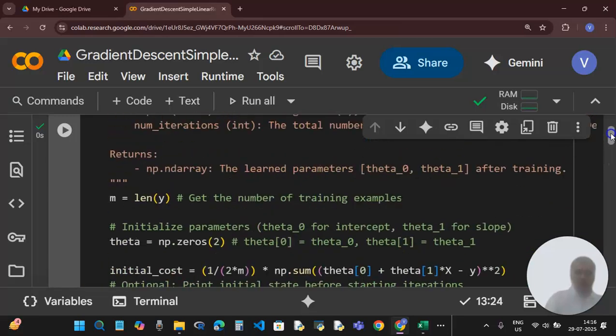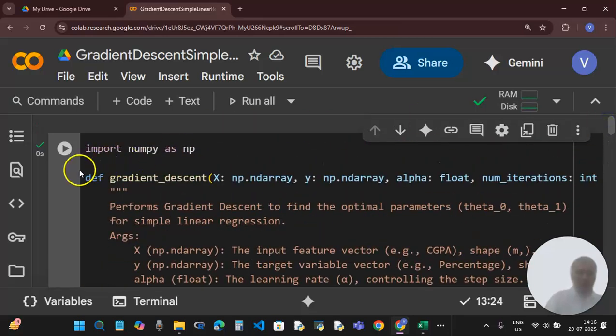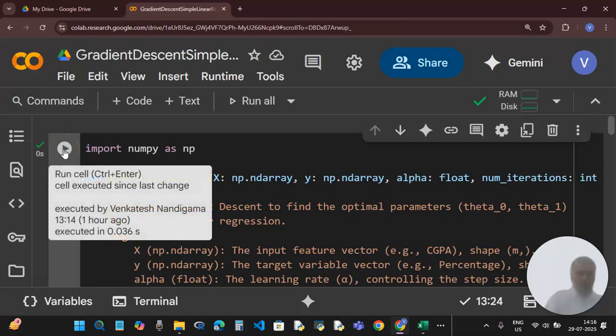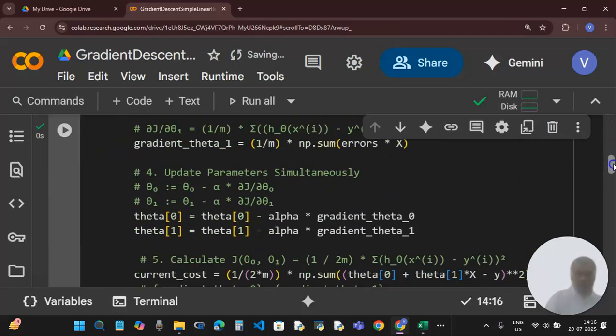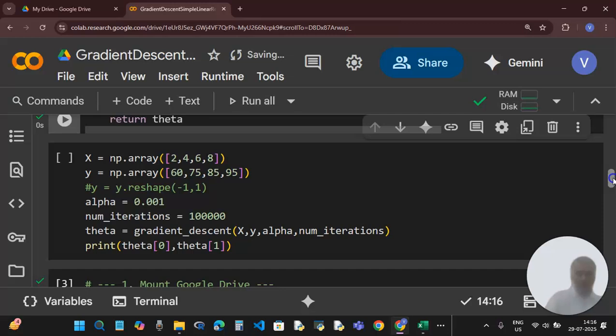To execute, as we had discussed, you just need to click on run cell. If there are no errors, it gives a green mark saying okay. Now first we will try to experiment with this on our example, that is the number of study hours and the scores. The study hours are 2, 4, 6, 8, and the scores are 60, 75, 85, 95.